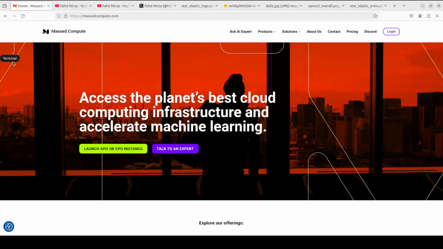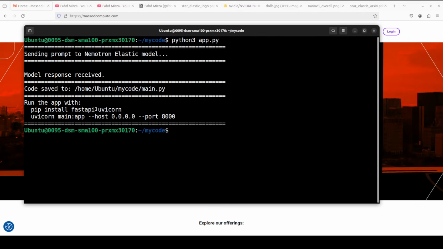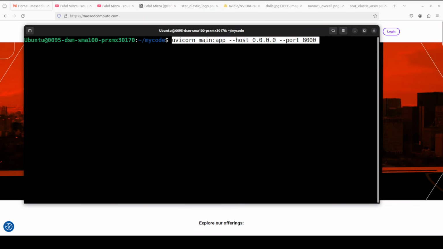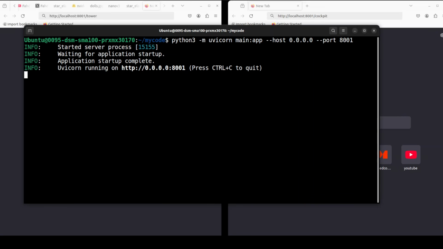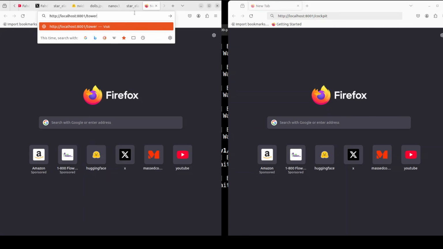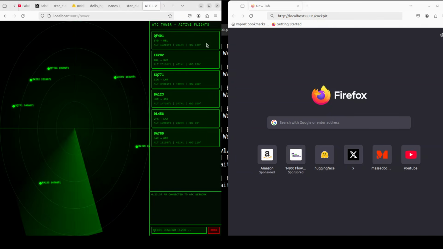Okay, so now let me go back, and I already have FastAPI and Uvicorn installed, so I'm just going to run that Uvicorn serving on my localhost. So far so good, application is running. Now let me go to my browser. I have opened two browser windows. In the first one we have this tower. Let me run this. The tower looks pretty good, you see.